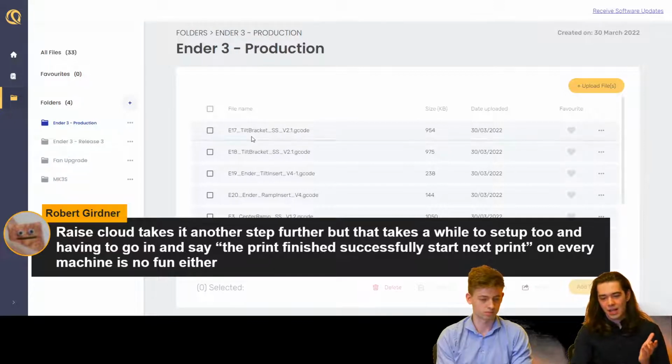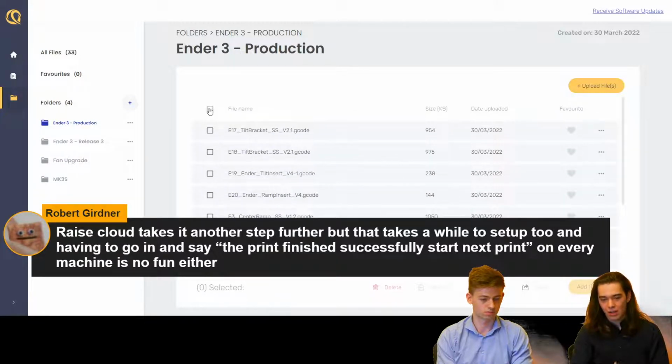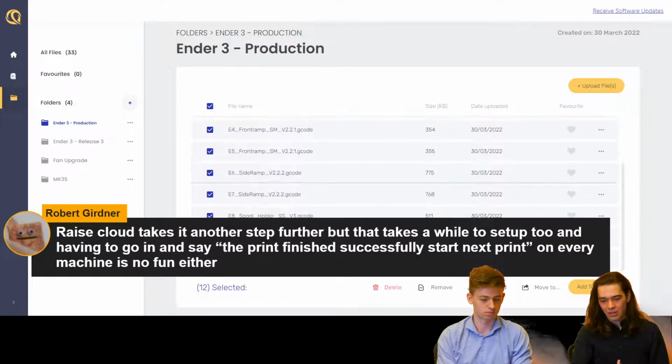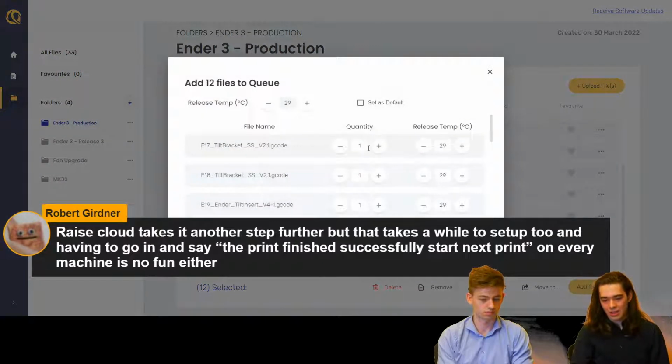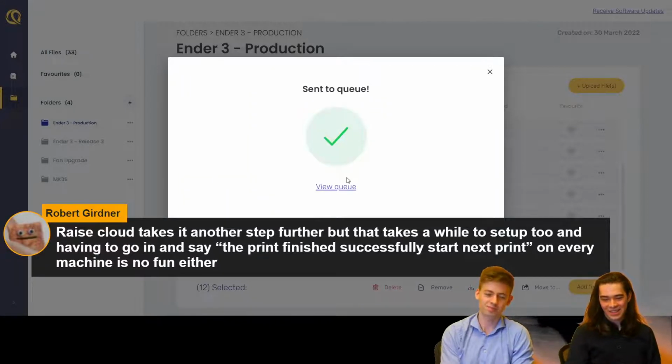But the other really nice thing is the queue system, and a lot of people were very excited about this. If you want to print all of these things, all you have to do is select them all and just add them to the queue, and you can set how many of each you want, and you just send it, and that's it. Should I send it? Yeah, okay, send it. Yeah, we need those parts anyway.